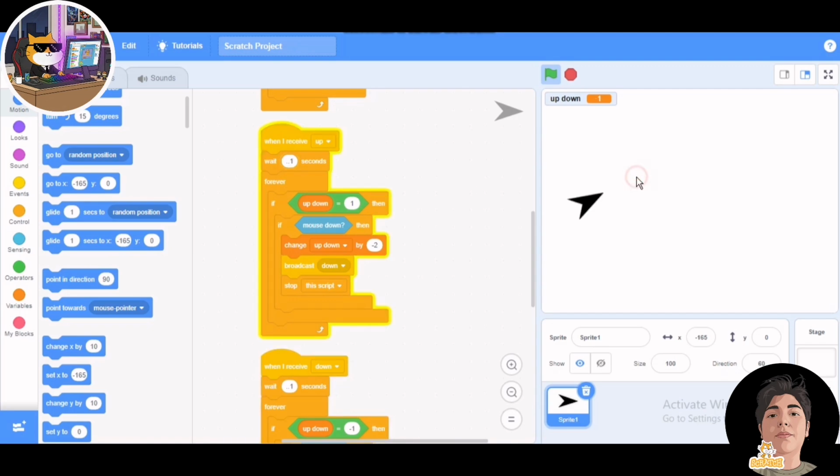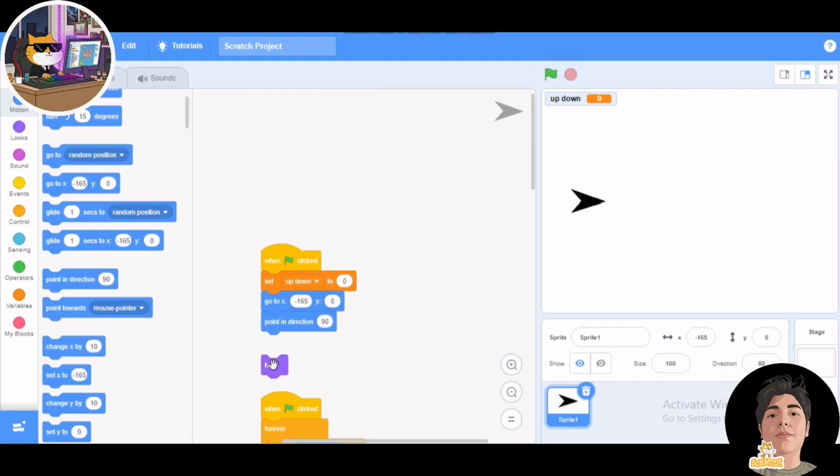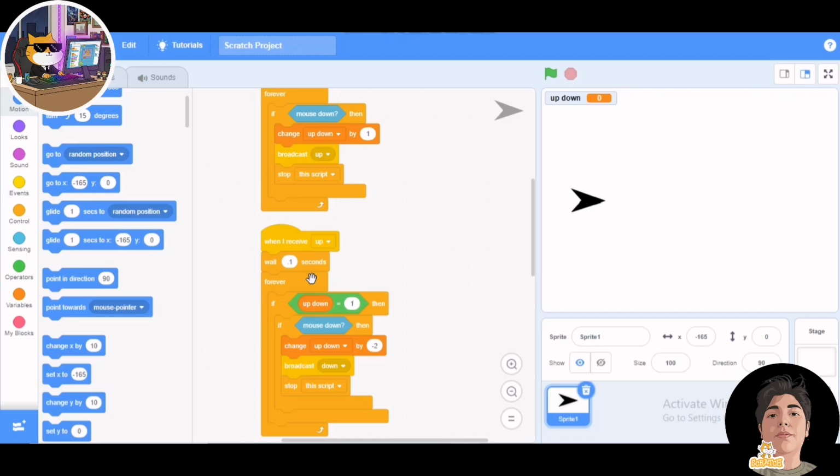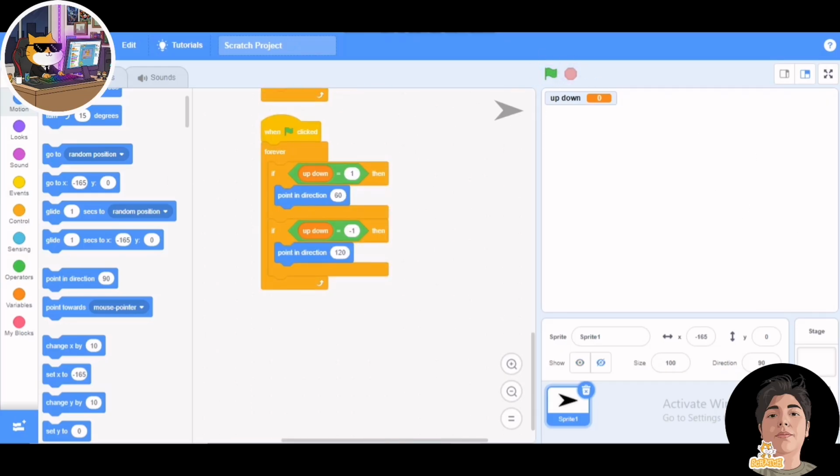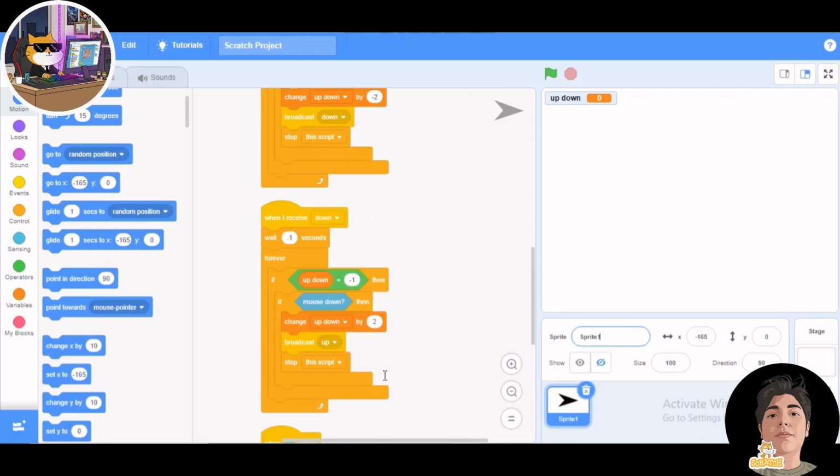Do you remember that at the beginning of the tutorial we added a hide block? Now we place it inside the when green flag clicked script. We also remove the extra script that started with when green flag clicked and increase the variable value because we'll need that block again later in the tutorial.